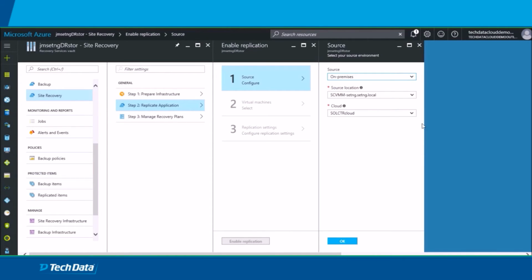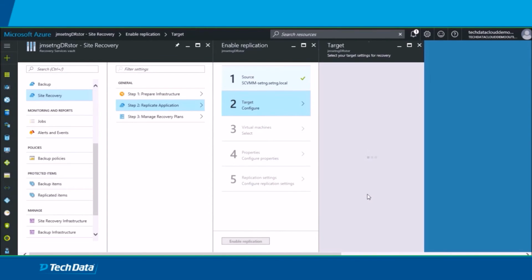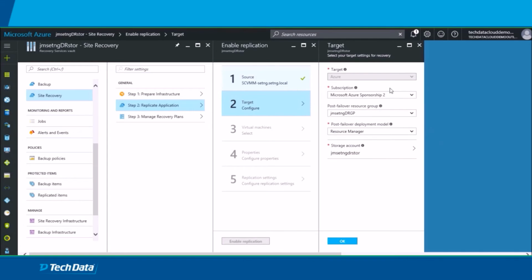So step 1 is done. Now we're in step 2. Source is on premise. There's our virtual machine manager. There's our cloud we have in virtual machine manager. Here's our target, the Azure sponsorship, our resource group we created, and our storage account.